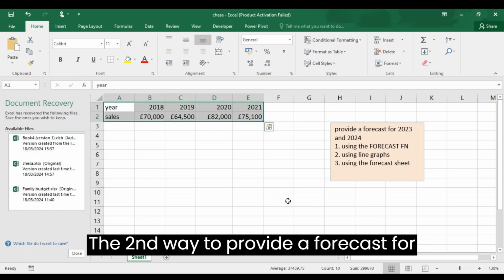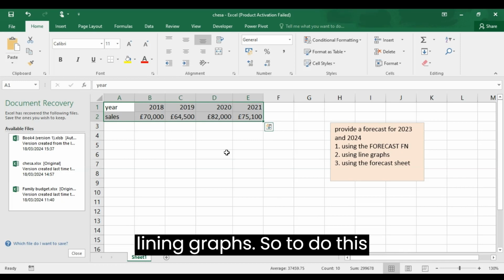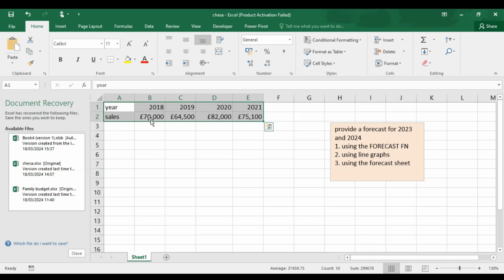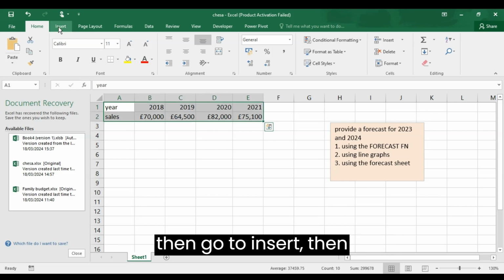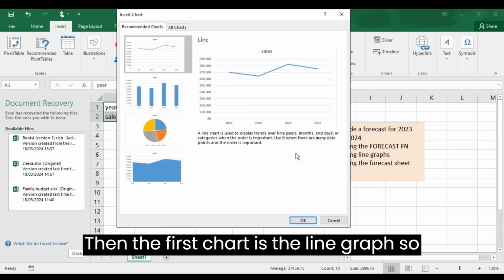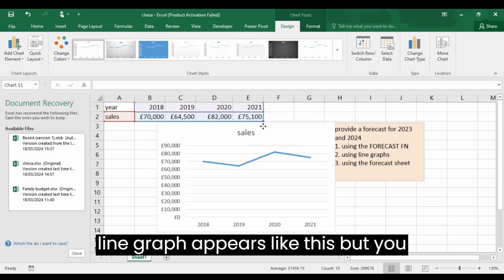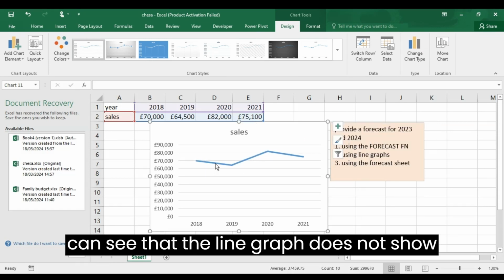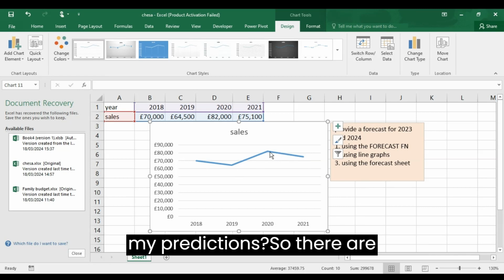The second way to provide a forecast for 2023 and 2024 is through the use of line graphs. To do this, we select our data the way it is, then go to insert, then we can select the recommended charts. Then the first chart is the line graph, so we can select it. Then we press OK. A line graph appears like this, but you can see that the line graph does not show any prediction. So what do I do to show my predictions?